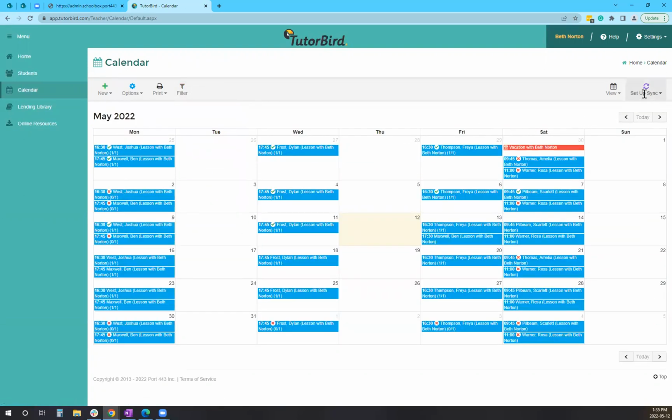And lastly, you can sync the calendar with your personal device. By clicking this option, you'll see our different options here. You can sync the TutorBird calendar with your iPhone or Google Calendar. And this is just a one-way sync, so nothing from your personal device will show up on TutorBird here. It's just TutorBird to your personal device. All right, any questions about the calendar before we move on? No, we're good.